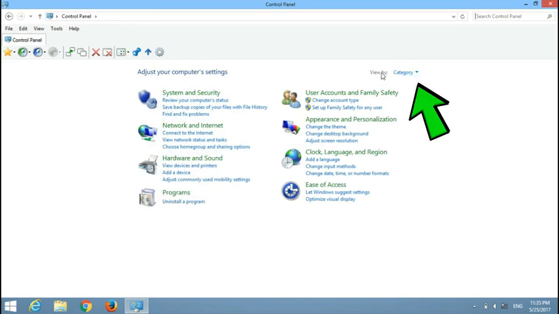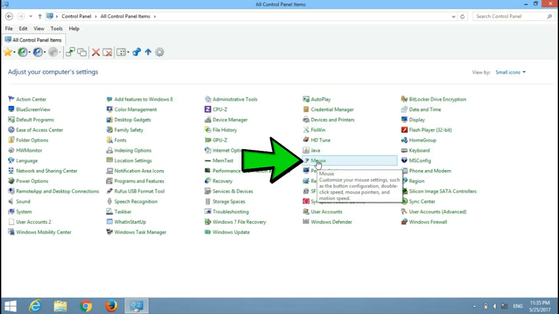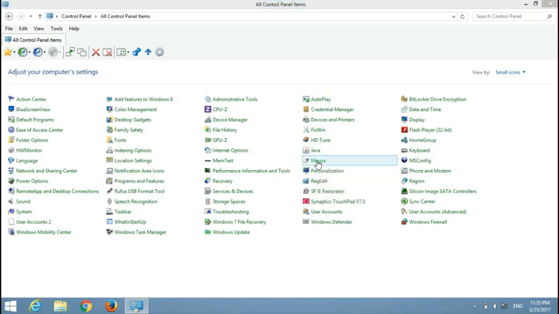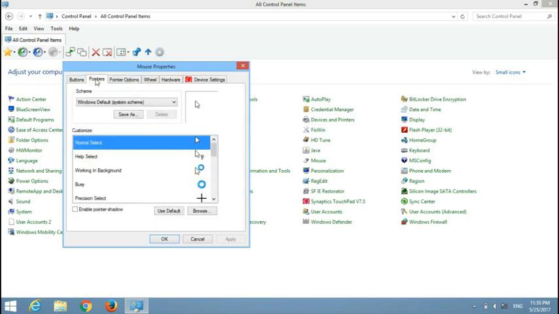So you can see here is the option View by category. Click on it and then go to the small icons, this one. Click on it and then it will take you here. After going here, you can see here is a small Mouse option. Click on it and then something pops up. So you can see there are many settings, but don't go anywhere, only go to the Pointers. And then you can see here, from here you can see the cursor for your PC.